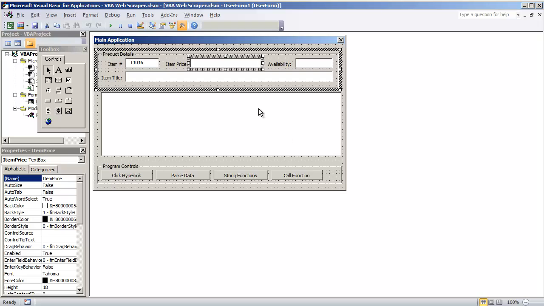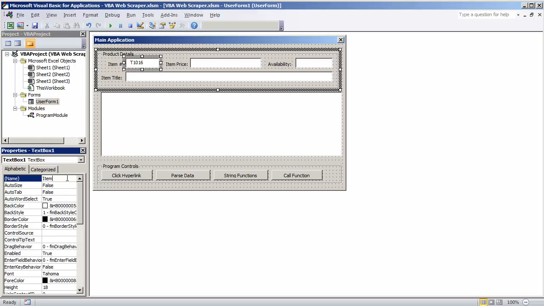And the purpose behind changing the name of your controls is that way the code just makes a little bit more sense. So in this case, instead of me having text box 2 for the item price, I have item price. And what I'm going to do here is modify text box 1. I'm going to label that as item number. And notice what I'm changing is the name property, not the caption, not the text, but the name property itself.